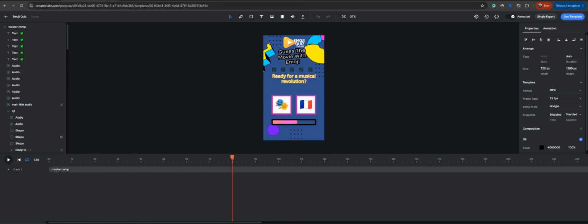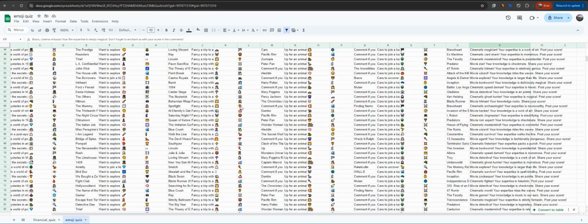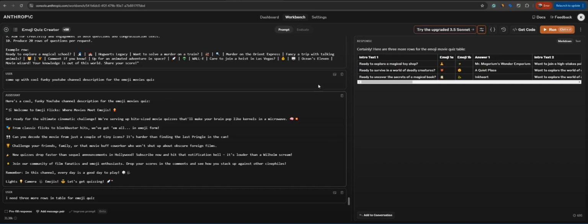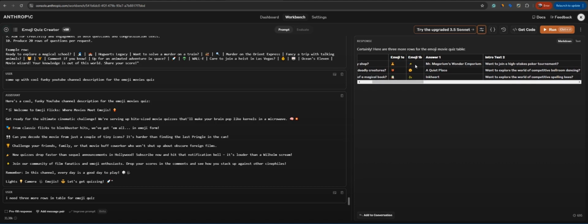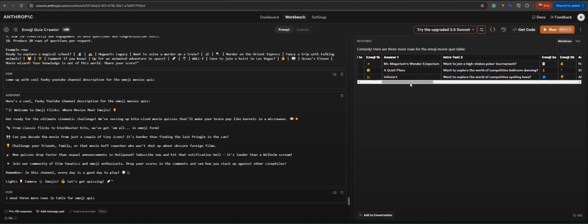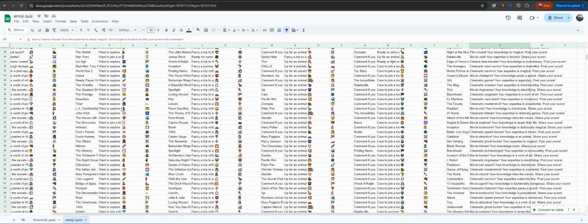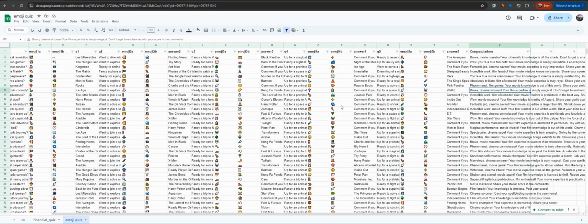I also had to import that data. I basically kept on prompting with the Claude until I got the perfect format with the table where the first column is a question, and then we got 2 emojis, and then we got the answer, and so on. And then we got the congratulation text at the end asking people to comment their score. Now, once we've got this perfect format table, we can then just select that, copy and paste. So I did that, and that took me not a lot of time.